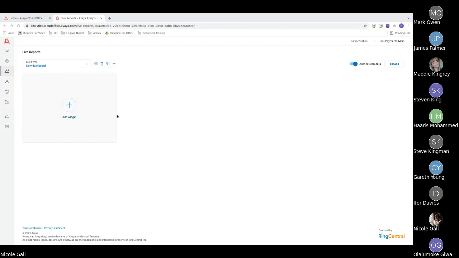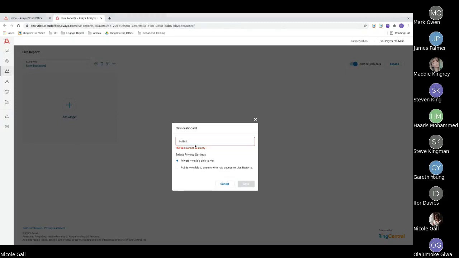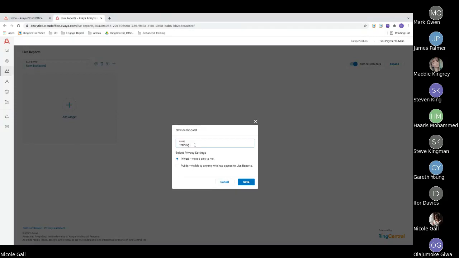So let's create a new dashboard. Rather than going off this one, let's create one that's specifically here for our training. So we're going to hit the plus add dashboard. We'll name this one here training. We then have two different options. Would we like the dashboard to be private, meaning that it's only visible to myself? Or would we rather it be public, meaning that anyone that has access into those live reports would be able to see this dashboard? So here for now, let's keep it private.